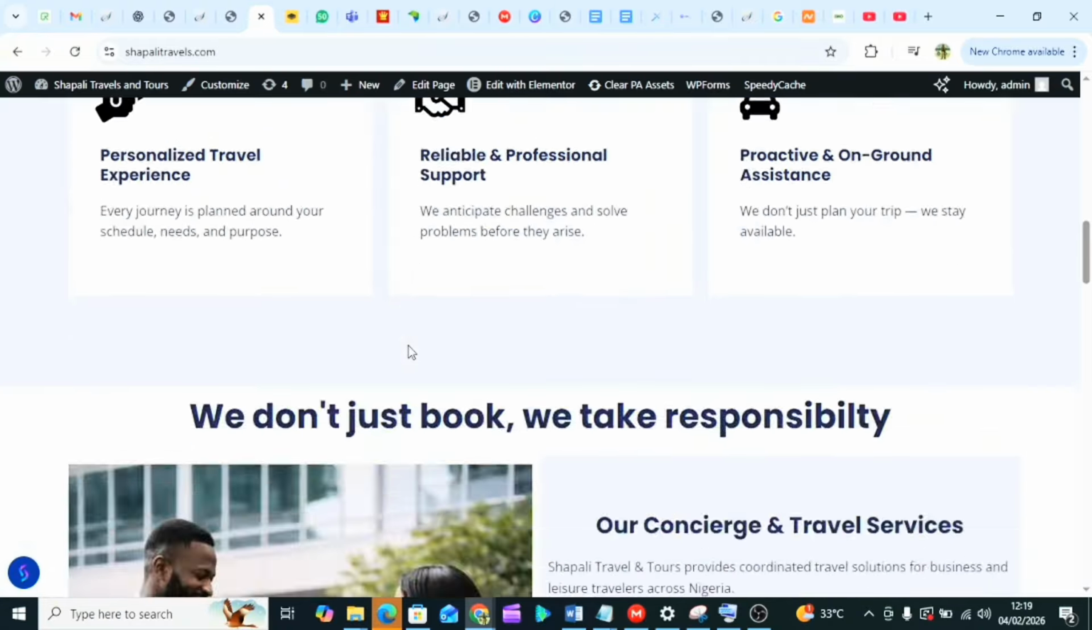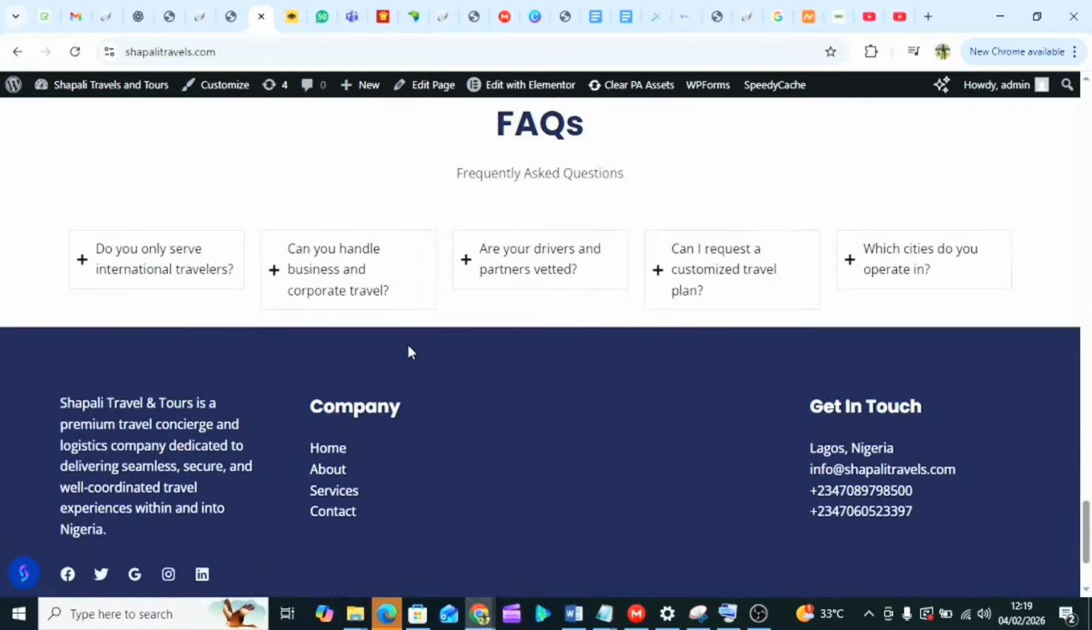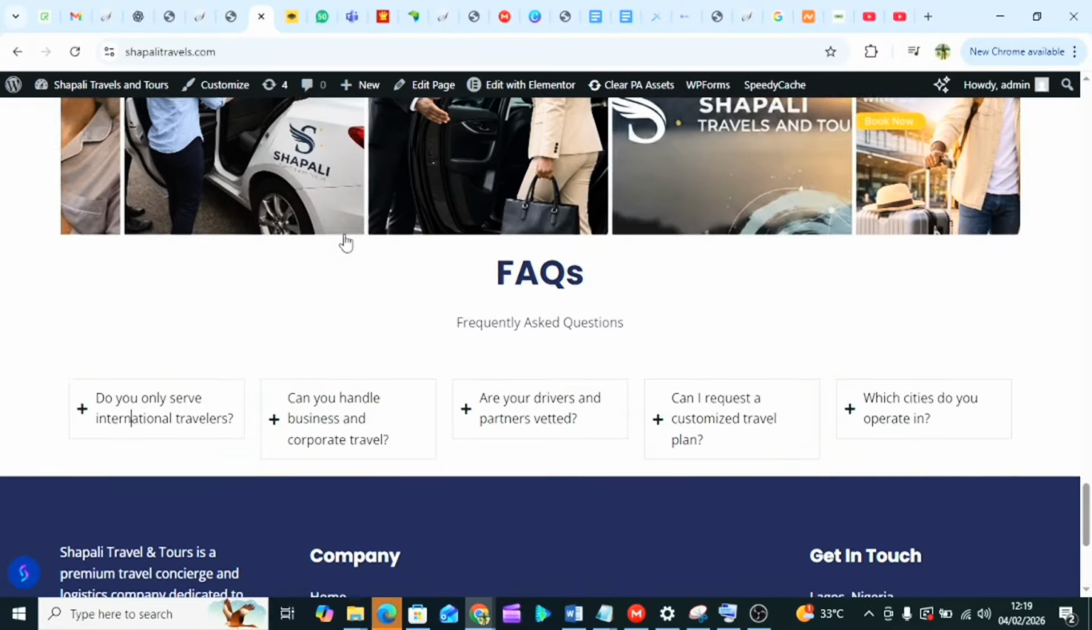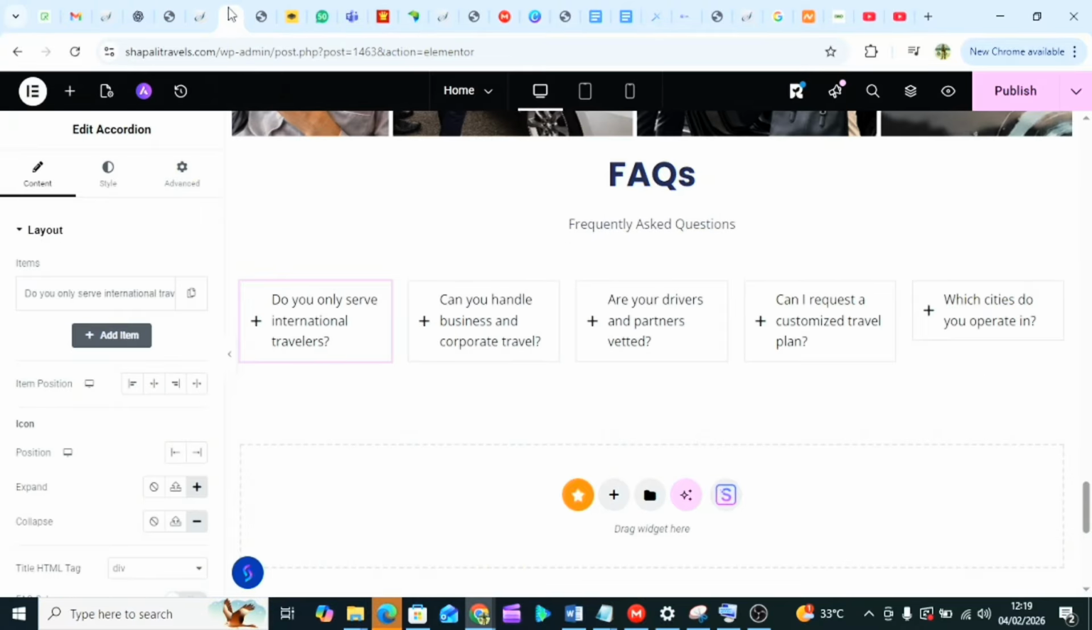This is the website. Down here under do you only serve international clients, you click on it, it shows you the answer. No, we serve both international visitors arriving in Nigeria and local travelers moving across the country, right? The same thing with here, right? So it's also a good part of any website. So this is how I added it here.